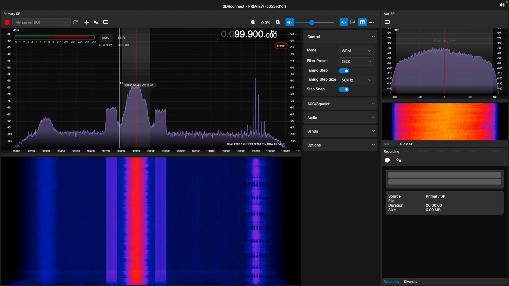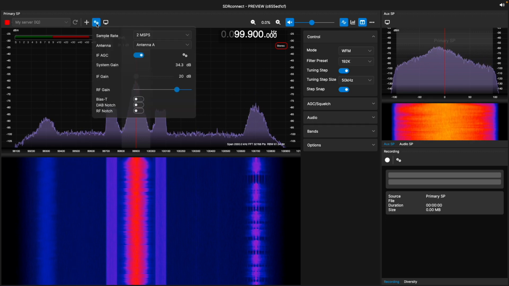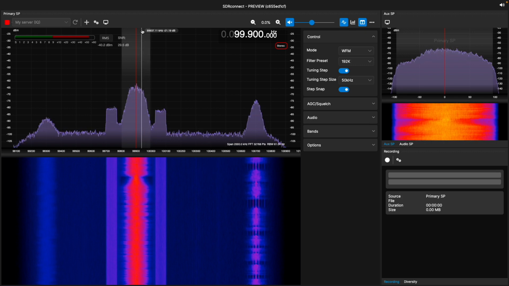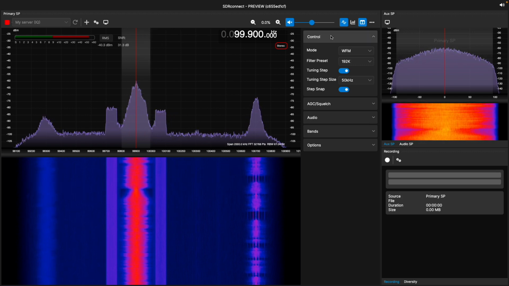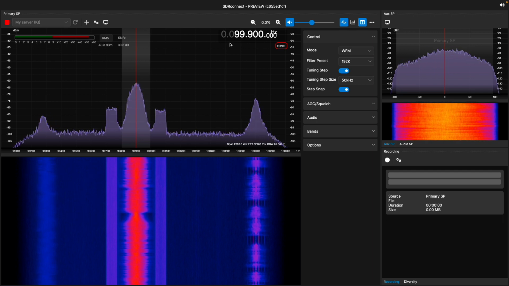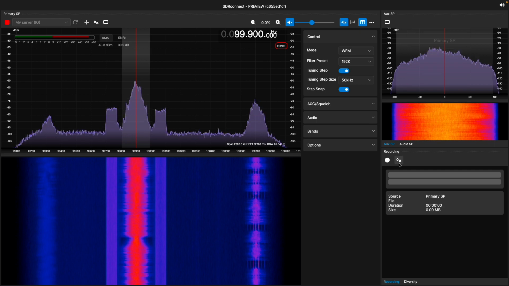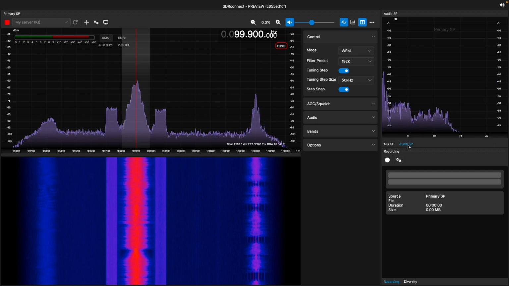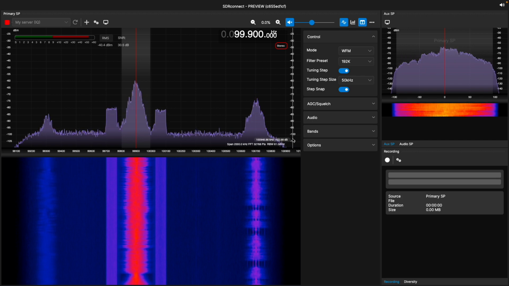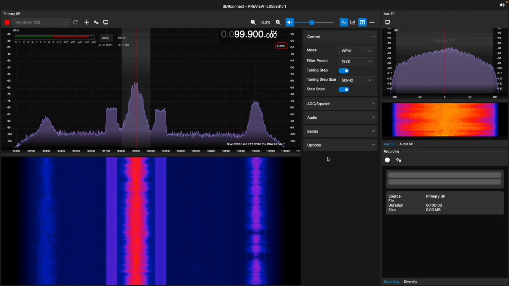So being as I'm the first client, I have full control over the RSP. We showed you these settings here, and then we can also do things such as changing the mode and so on and so forth. On the right, we see we have the auxiliary spectrum, and we also can look at the audio spectrum. Again, just like when we were connected to a device with a local connection to SDRconnect.